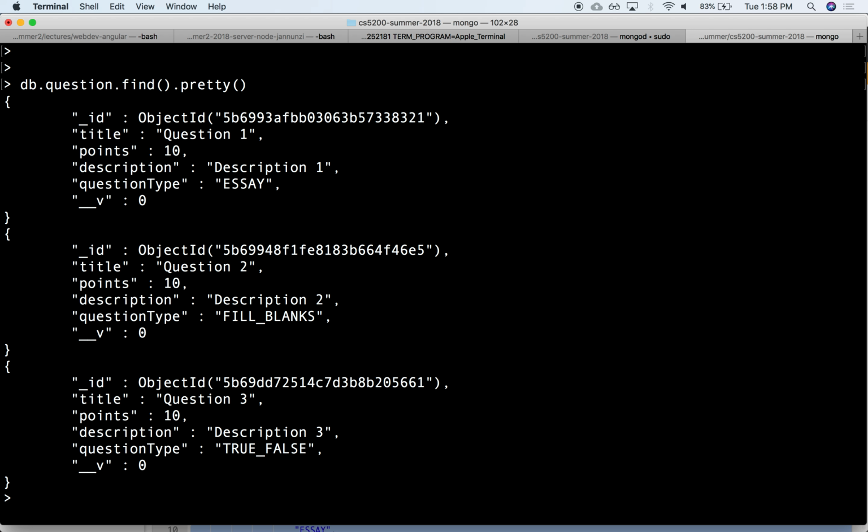Everybody okay? All right. So we have the schema for the question, and we can create questions. The interesting part now is how do we create the relationship between a quiz and questions, saying that a particular quiz has these many questions. So let's take a look at that next.